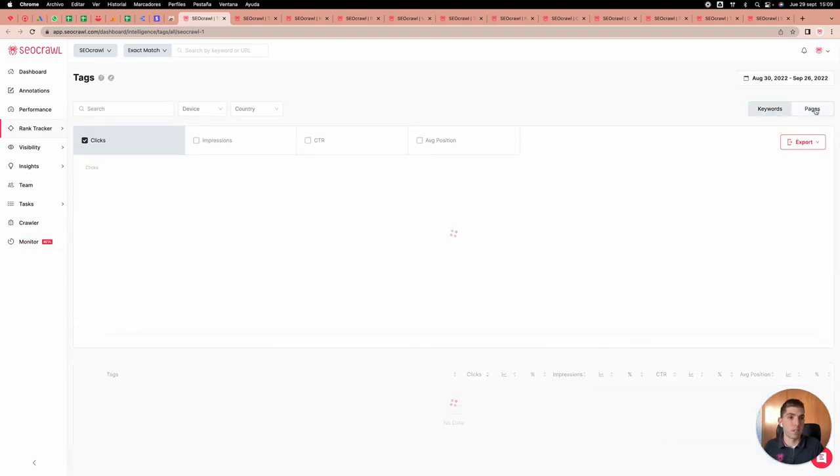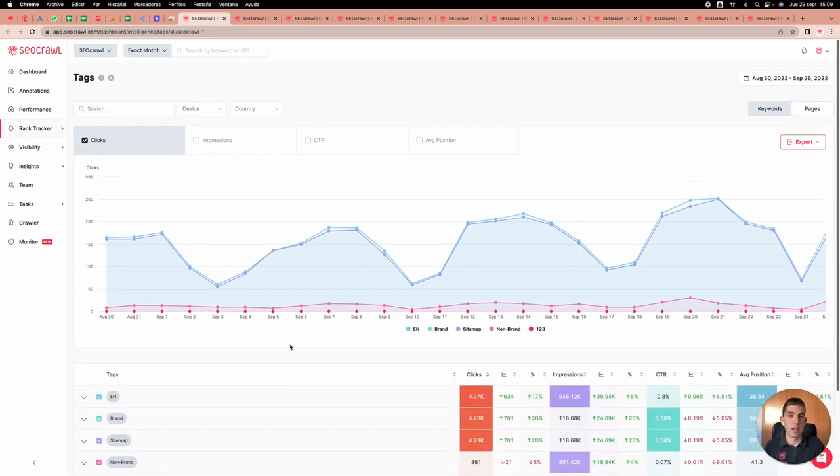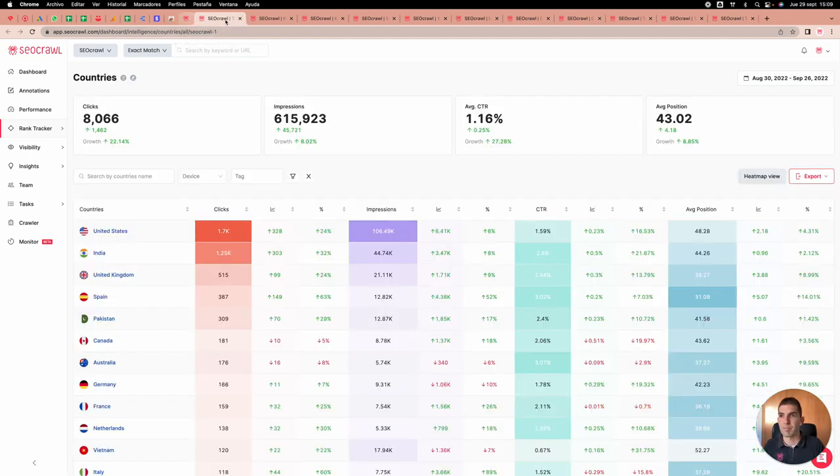The same for pages. If I would like to see the performance of the tags by pages, I simply click here and I can see blog pages, English pages, sitemap pages, and the structure you define would be the personalized one you like the most.